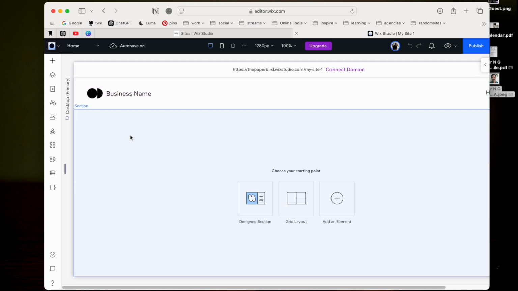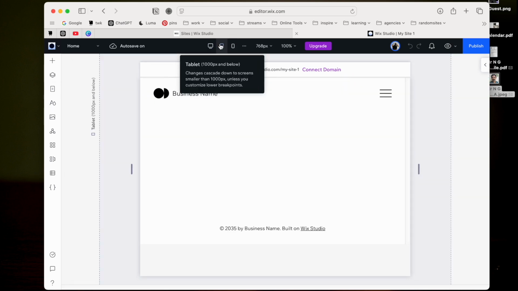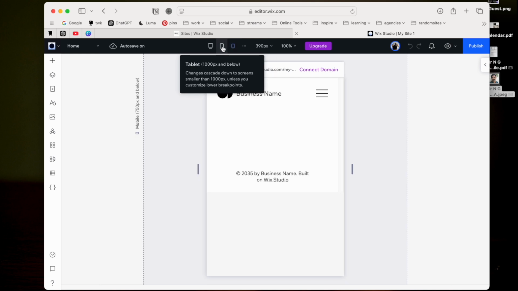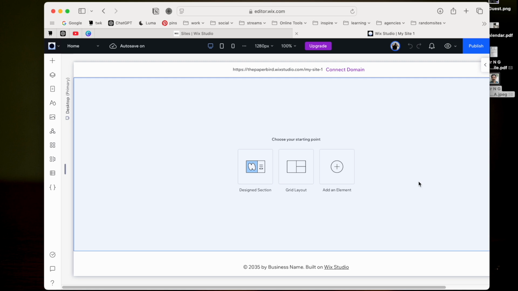So this is our interface. You can see that this is your workspace. This is where you build your website. You have your toolbar. You have your different devices, how each of the devices will render your website. And that's basically all you have to know to get started, right?